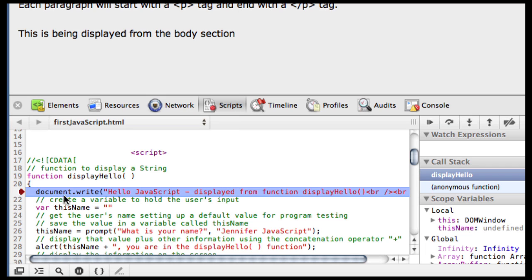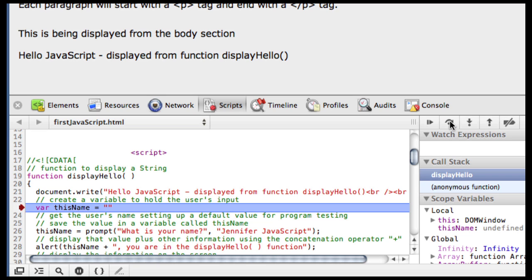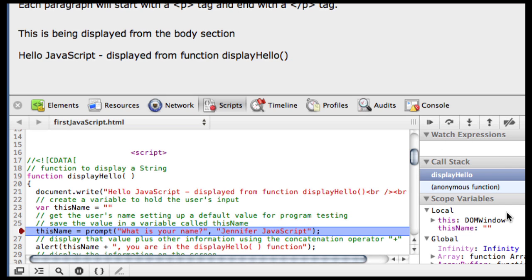So what's this line going to do? Well, it's going to output Hello JavaScript. So let's do a step over. And there it printed out for us. Now what's going to happen? Well, it's going to take this empty space and it's going to attach it to a new variable, this name. So we're making a new variable and we're putting an empty space in it. So let's step over. And you can see that now we have a variable over here called this name with nothing in it. Step over.